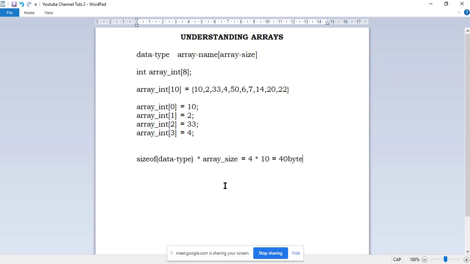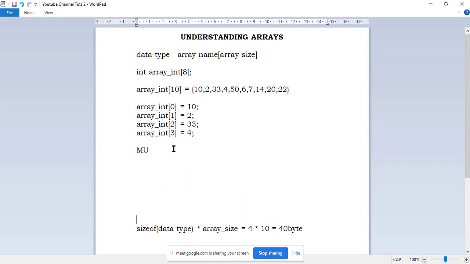Why is this thing showing me? Okay, I need that big. Yes. So multidimensional.